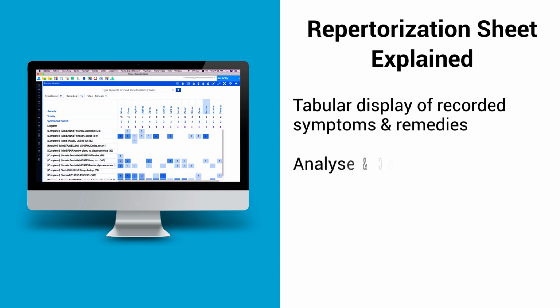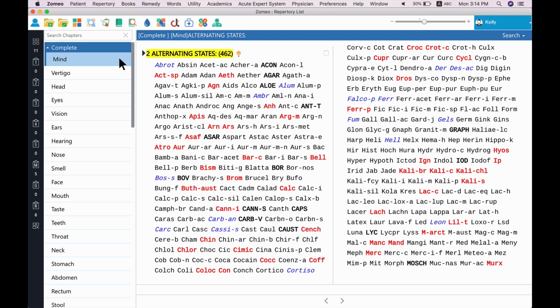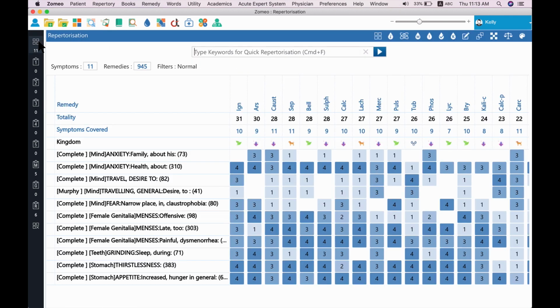In Zomeo, Repertorization Sheet helps you to analyze the remedies, apply filters, and prescribe a remedy to your patient. To open the Repertorization Sheet, click on the Repertorization icon from the side menu, or press F5 or Ctrl+R. The display of Repertorization Sheet is divided into two sides. The left side displays the list of recorded symptoms.